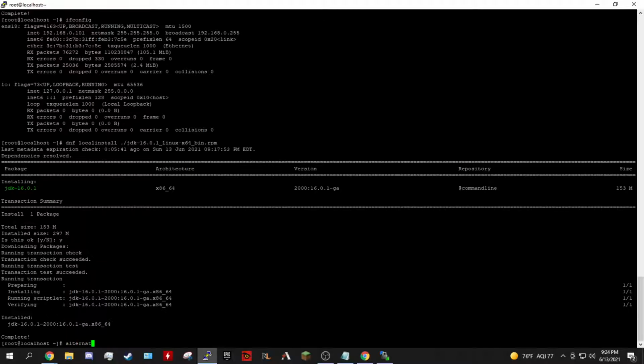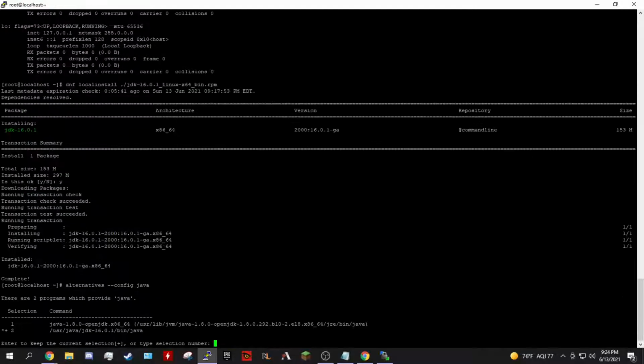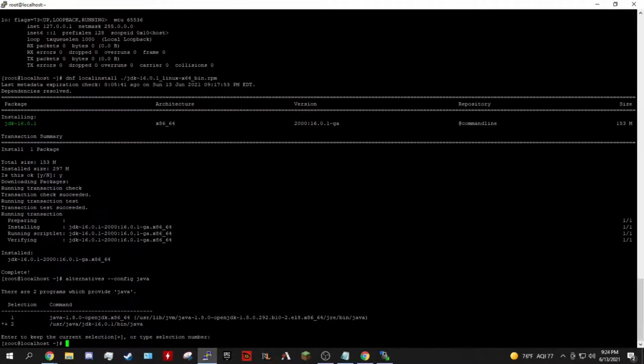So what you do is you run alternatives --config java. As you can see here, it's showing that we have Java 1.8.0, which I want to say is actually just Java 8.0, and I'm just calling it 1.8.0. Either way, we see that in the selection, there's a plus sign next to 2, which correlates to our JDK 16.0.1. If the plus sign was not on that, we would need to hit the corresponding number. For us, we just need to hit enter, and boom, we are good.